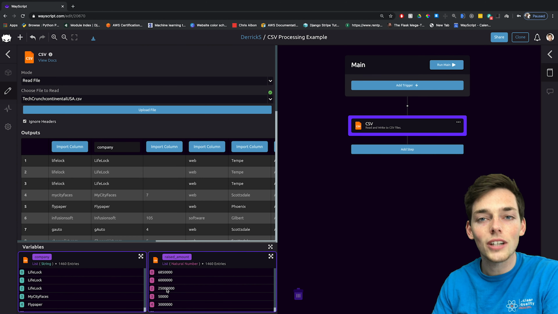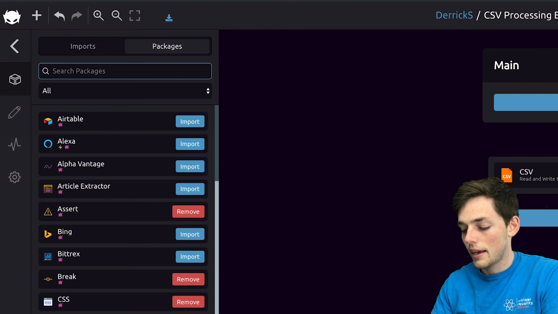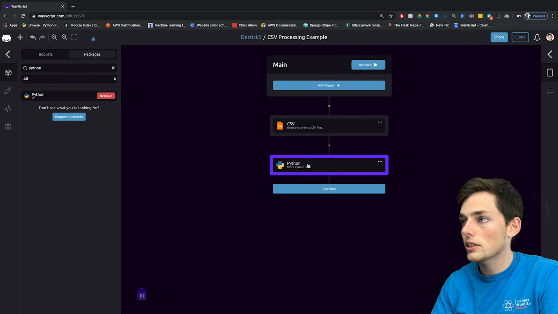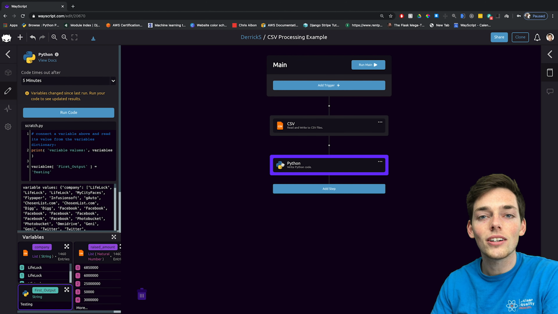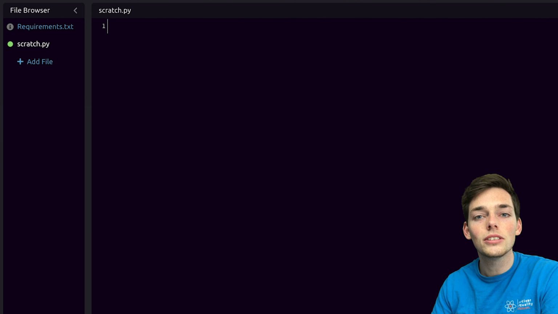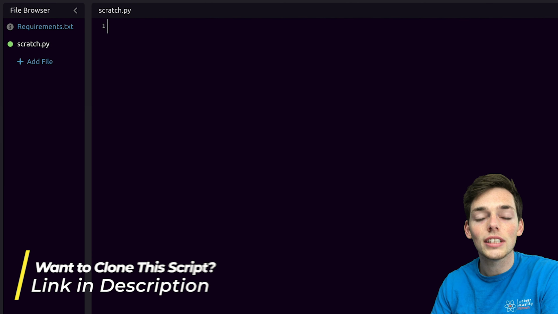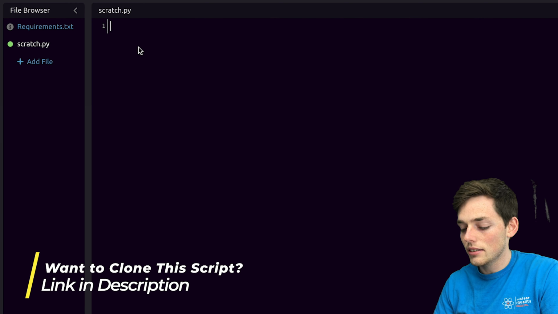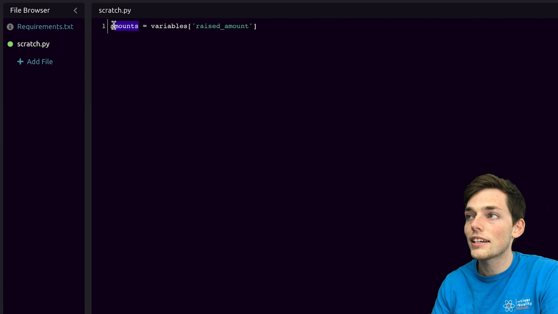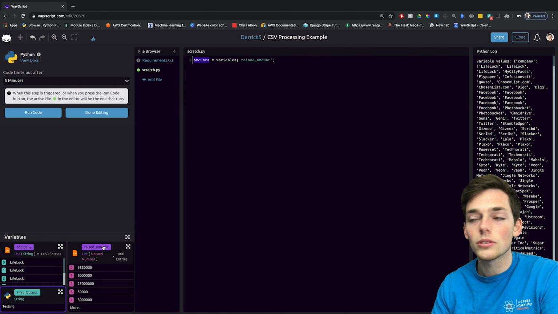Next, we'll do a simple operation on these number values in a Python module. So let's click off of CSV and then let's type in Python. Python by default is imported, so we just need to drag it and drop it below CSV. When using Python on WayScript, there's a built-in editor that we can type Python code directly into. If we want to use a variable from a previous step, we store those in a variables dictionary. We can access it by saying amounts is equal to that variables dictionary with the key of raised amount. This is setting amounts in a Python script equal to the same variable that WayScript recognizes as raised amount.